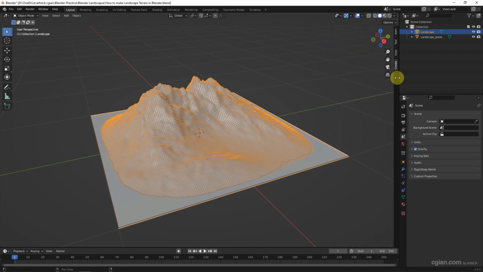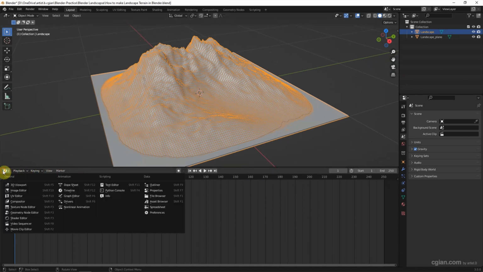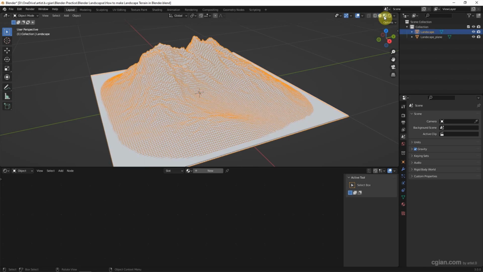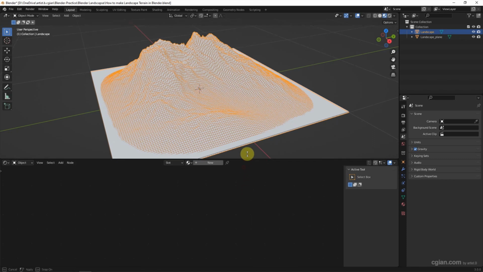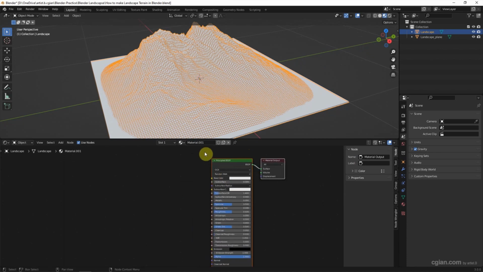Next, I'd like to add the texture on it. So I go to Shader Editor and make sure that we select the landscape and switch to Viewport Shading, so we can preview the material here. We can add a new material. I call it landscape. And we can add the image texture.